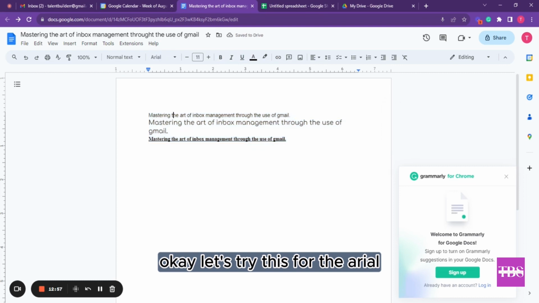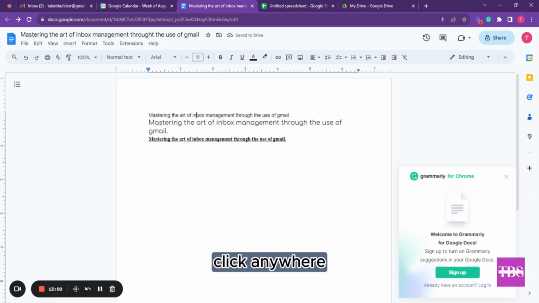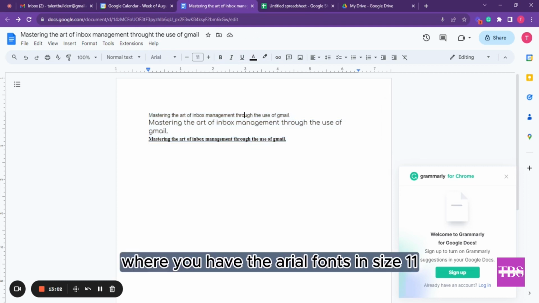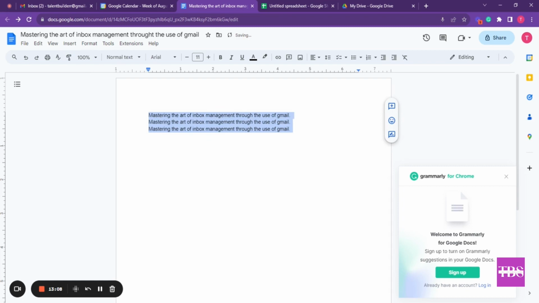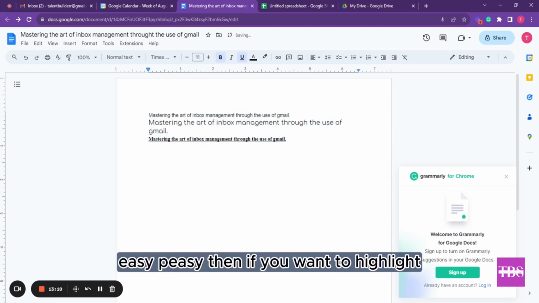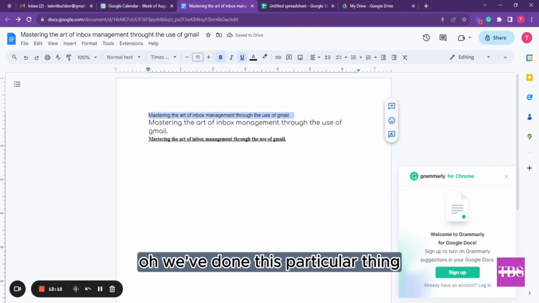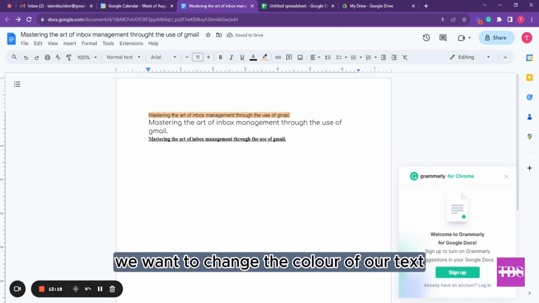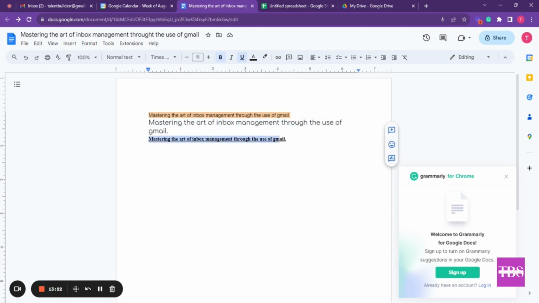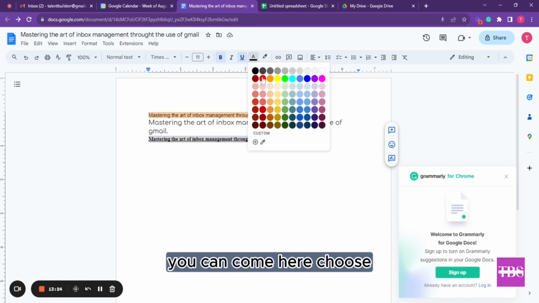Okay, let's try this for the Arial. Click anywhere where you have the Arial font and size 11, then go to the paint format again and easy peasy. Then if you want to highlight what we've done, we can come here, you see, highlighted. We want to change the color of our text. We don't want it black. You can come here, choose.